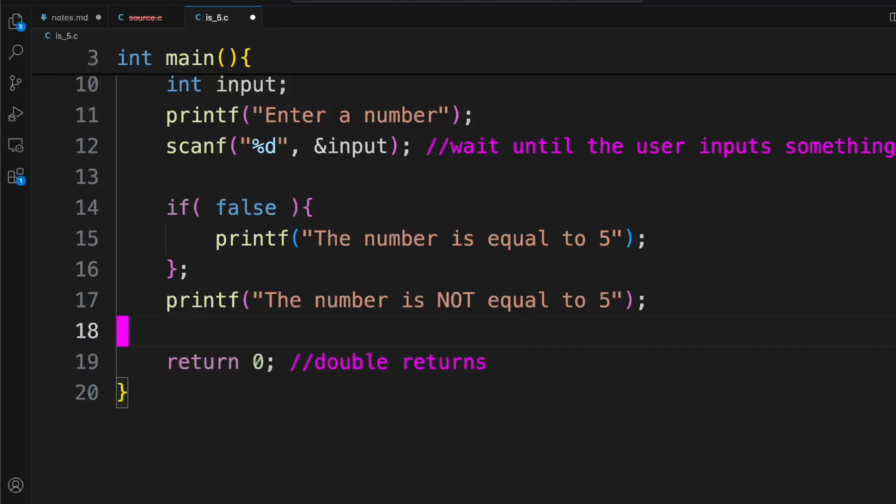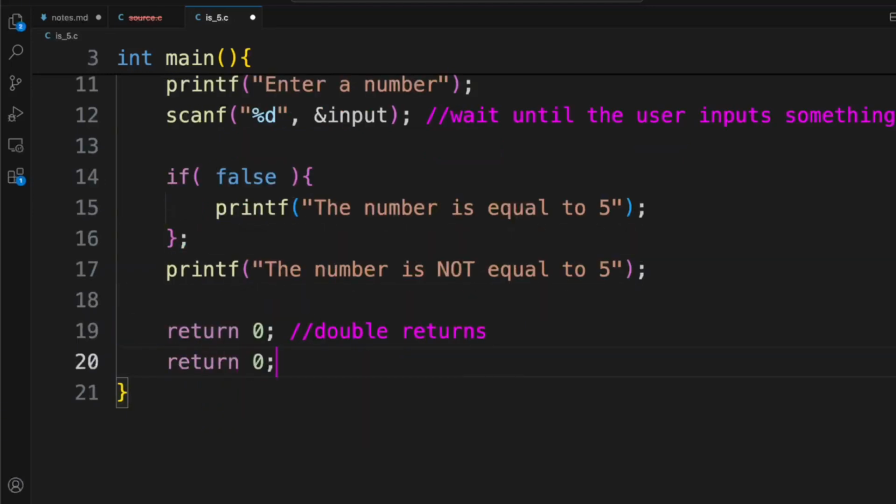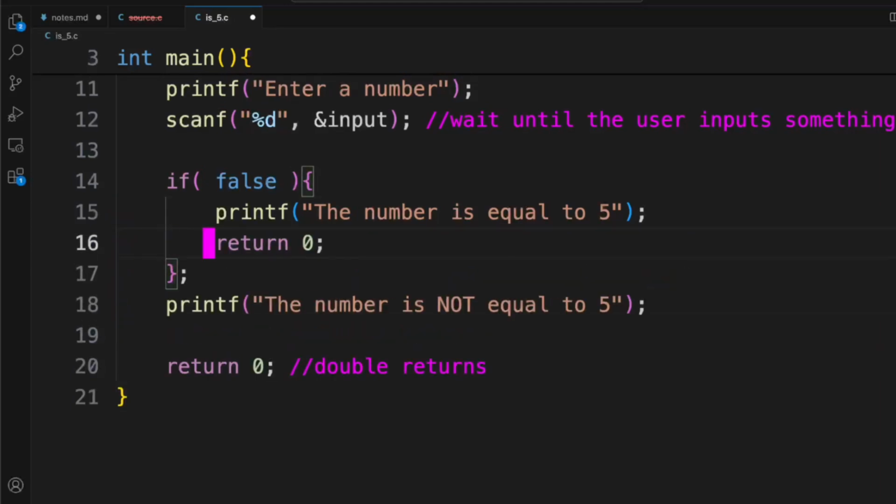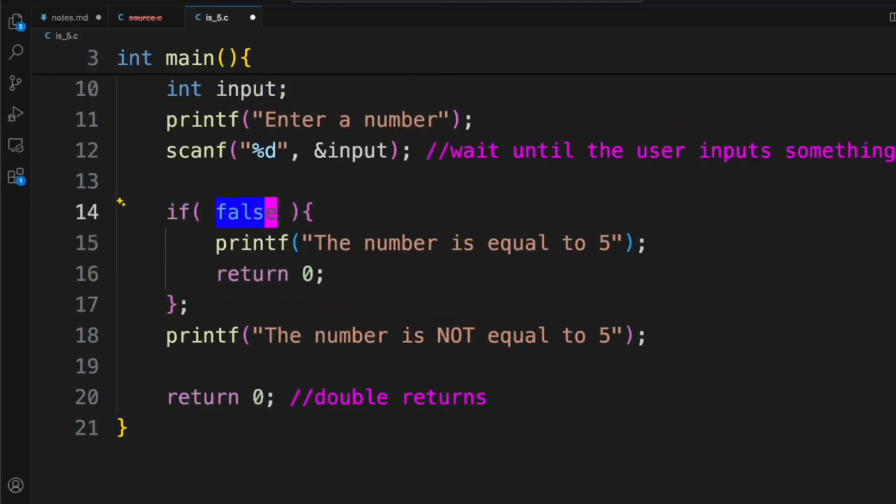So you might not have seen this before, but you can have multiple return statements inside a program. So we can put a return statement right here. What's going to happen is this return statement, this return 0 on line 16, will only ever be executed, or will only be accessed, if this statement is true.